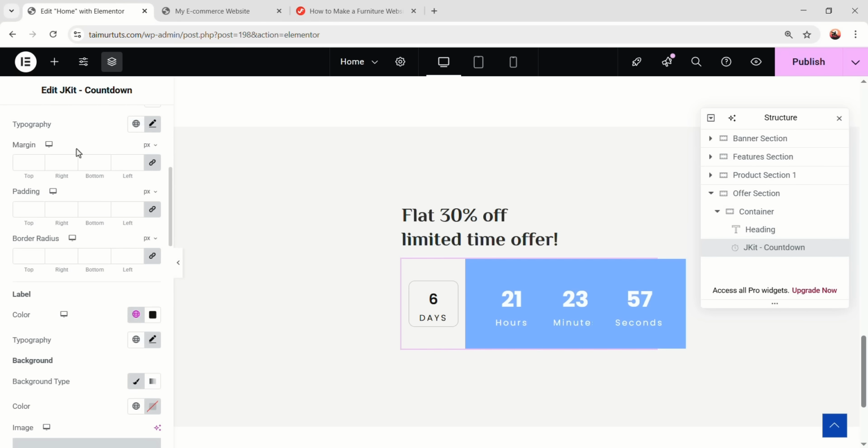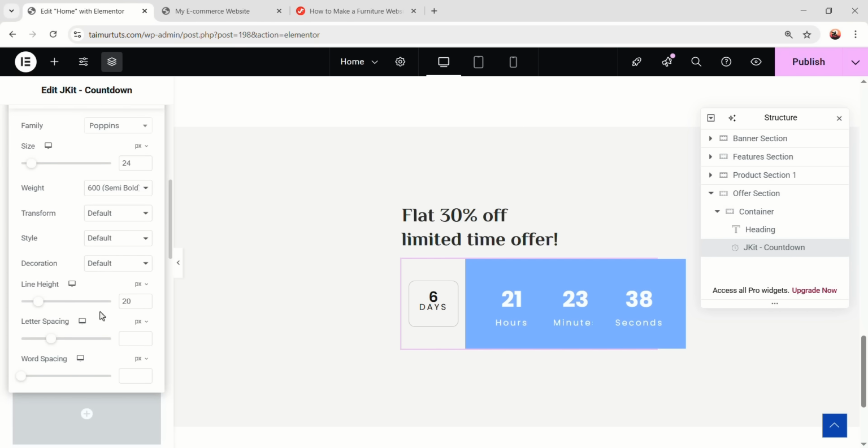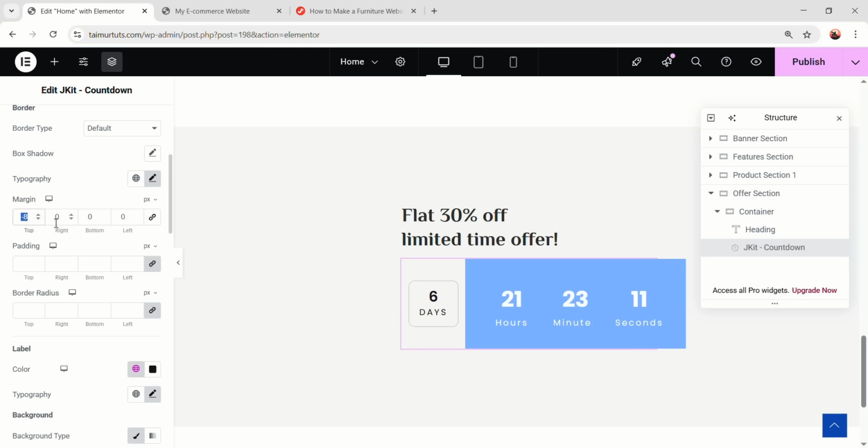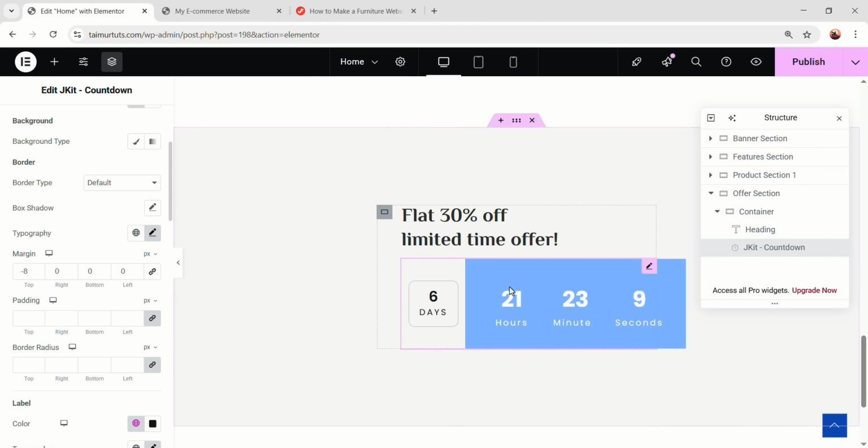Here we can also use this margin. If we just unlink the margin, you'll see it'll be like this, but just on the top, if we make it on a minus scale like this, -8, and then go to the typography again, increase the line height a bit, and you see this way we can make the two items on the center. At the same time, it will have some gaps between them. Okay, so just keep the line height 37 and keep the margin -8. Okay, and this is looking perfect.